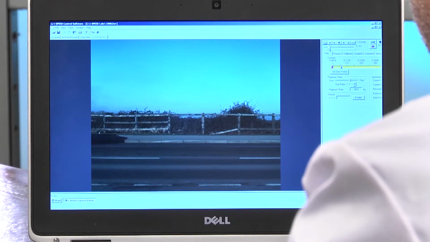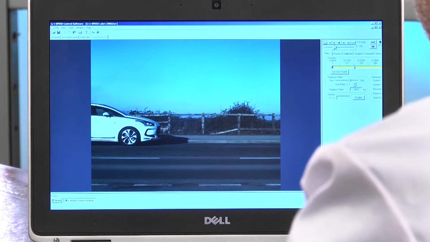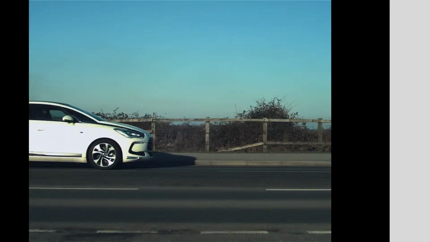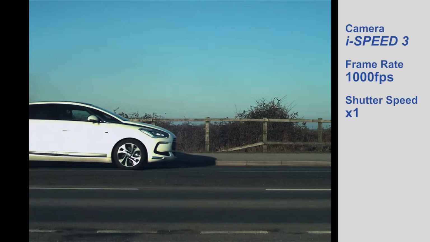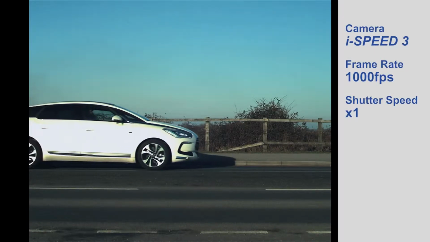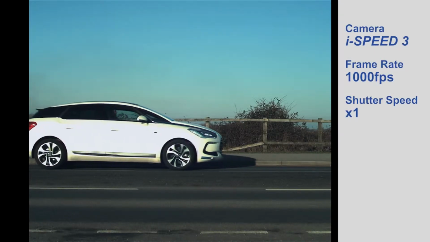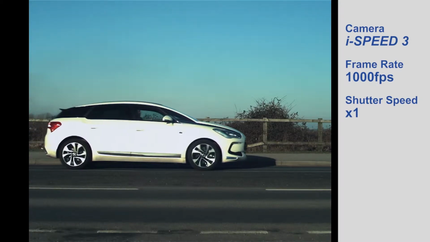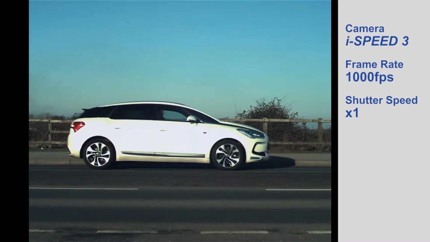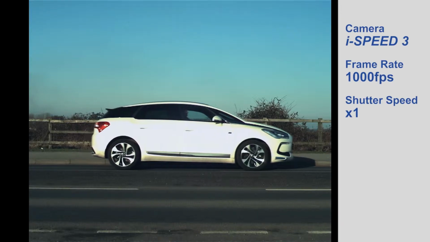I'll just move the car a bit further into the shot here before I start to play. There we go, you can see what's happening. The car appears to be moving much more slowly. That's the effect of frame speed. And because I have a fast shutter as well, you can see that the car is absolutely perfect.